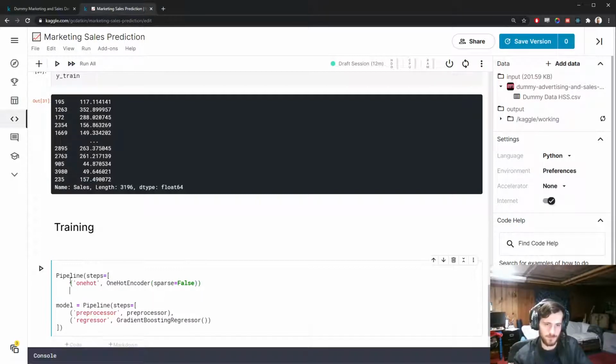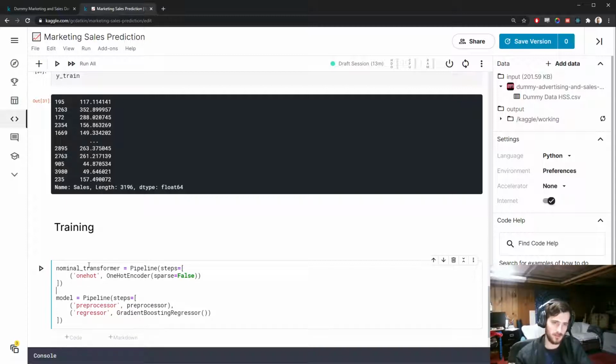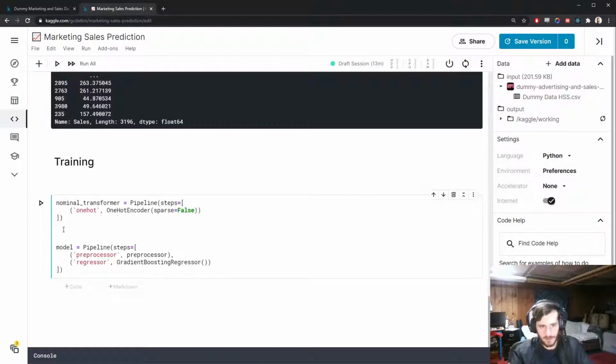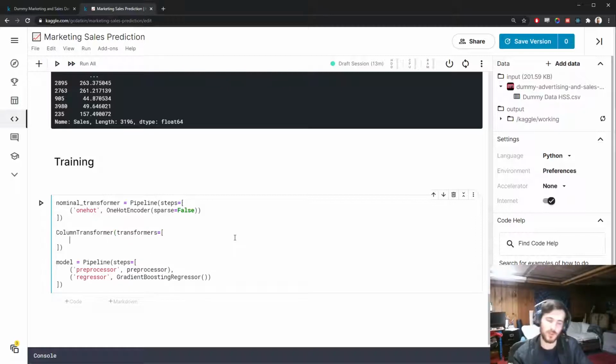Oh, there we go. All right, and let's call this nominal transformer, since this is used on nominal features, and it transforms them accordingly. So this is nice, but the model right now doesn't know which columns to use the one-hot encoding on. So we're going to use a column transformer for that. It's also from sklearn. Allows us to specify some transformers to use and which columns to use them on.